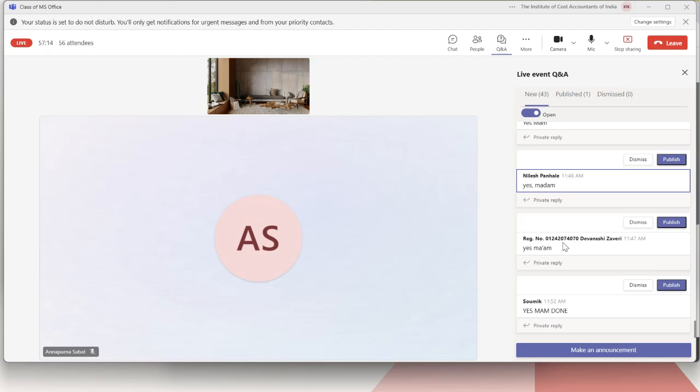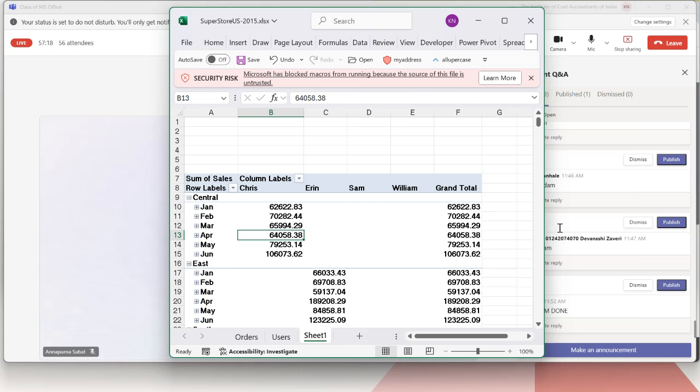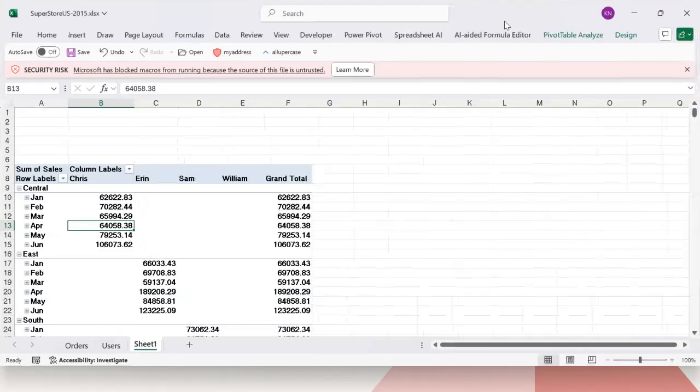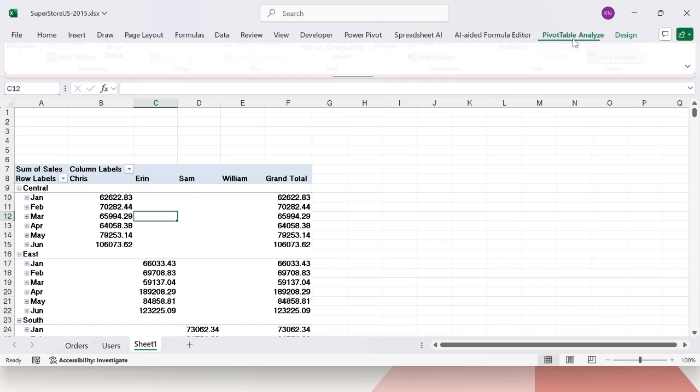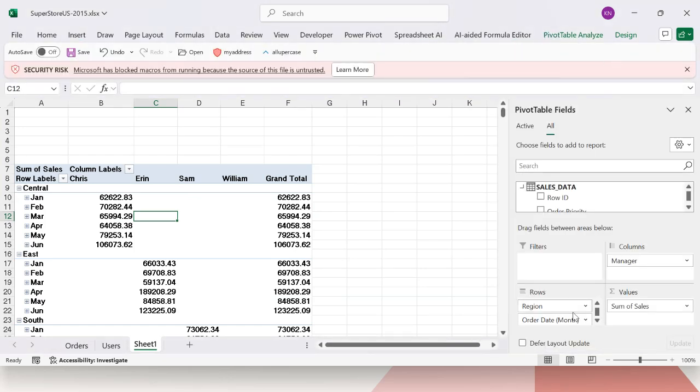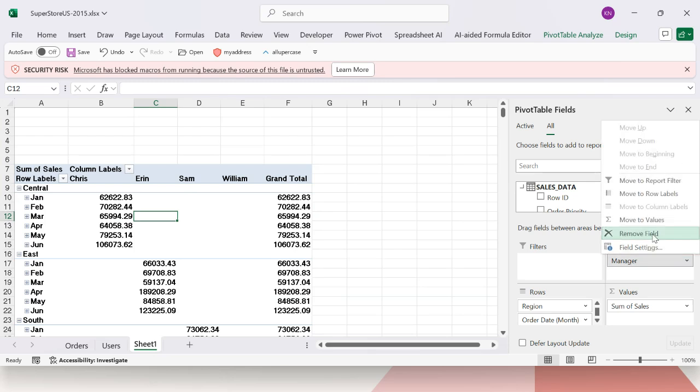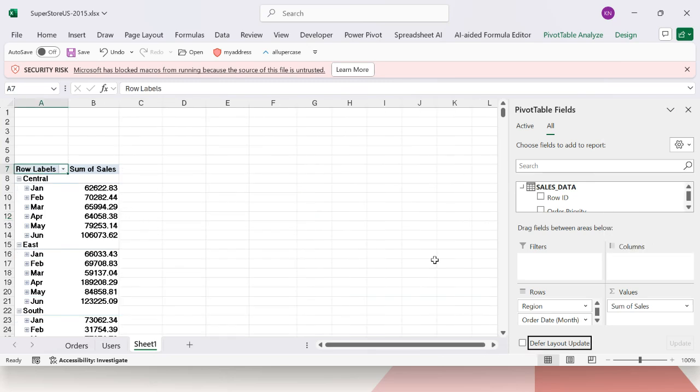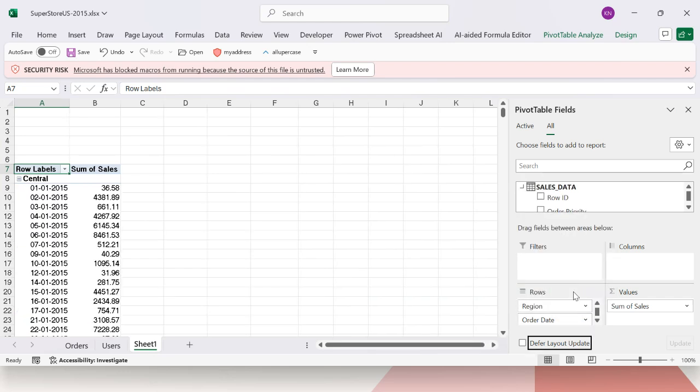Okay, fine. So the next is, in our previous session we created the dashboard. So I'm going to create the dashboard also. So first of all, I don't want manager here. So just remove field. And then I don't want the day, order month also. So remove field. Okay. And then dates also.